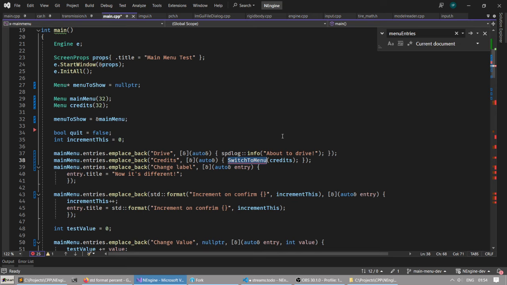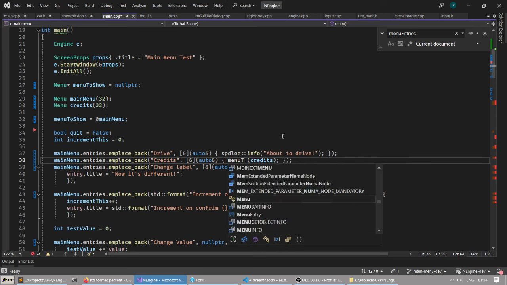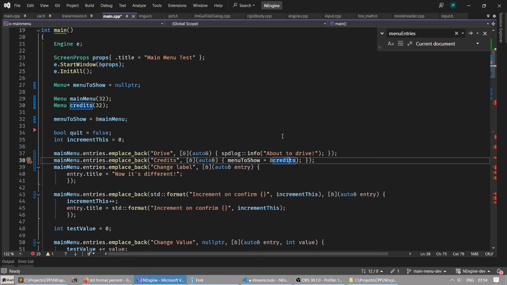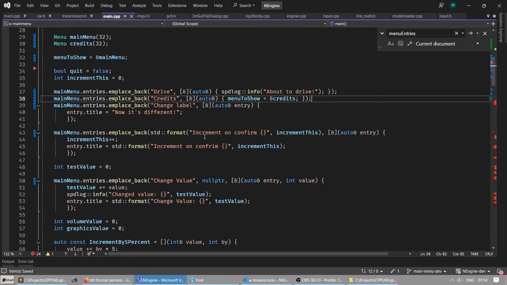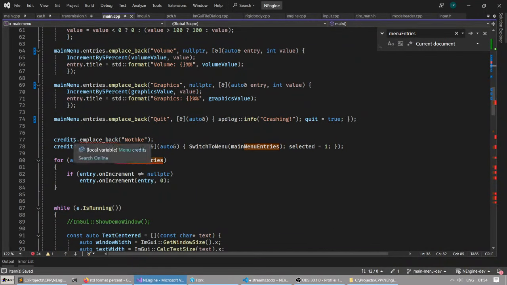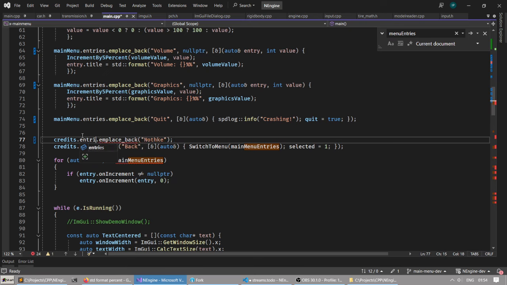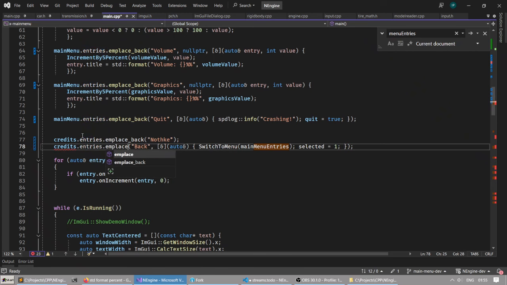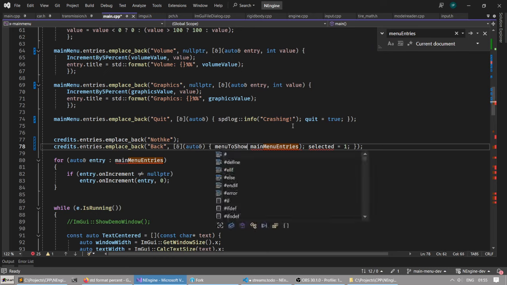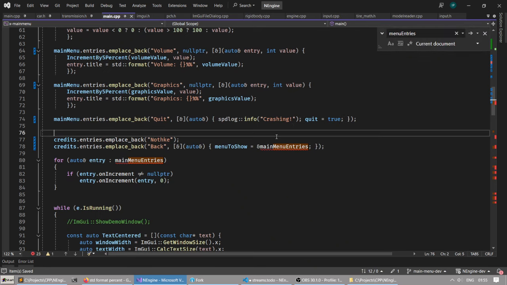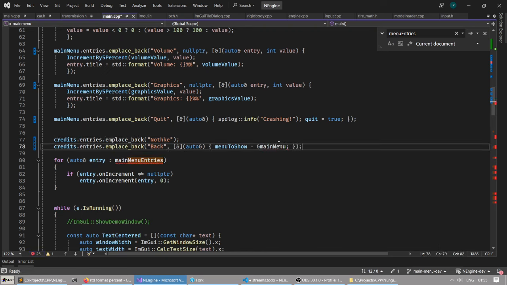Oh, switch to menu doesn't exist anymore. Instead, we're just going to say menu to show equals credits again. Okay. And then we have the credits, which are now credits entries dot emplace back. And we don't have switch to menu. Instead, we're going to do menu to show equals address of main menu entries. There we go. Oh, it's going to call it main menu.